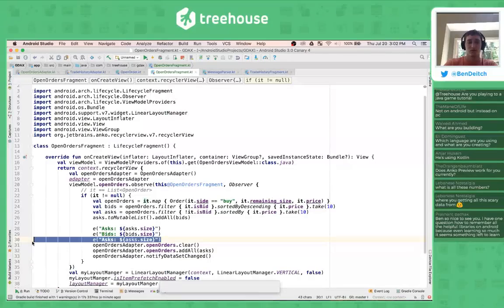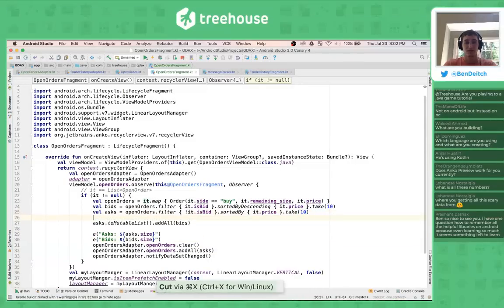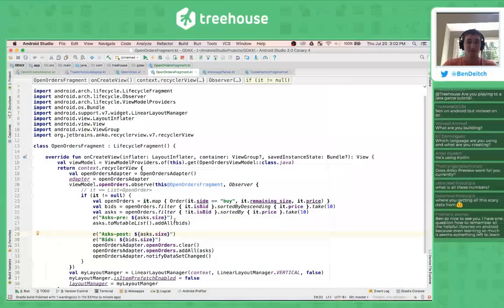And then also, if we want to see what asks are before we modify that array, we're going to need to print it right here. So let's do asks pre and asks post. And this is another big pro to using Kotlin, this string formatting. If you want to print something inside a string, you just do that. If you don't have to access a property of the object, you could just print asks like that. But if you do need to access a property of the object, you need to include brackets. But all right, so there's that.